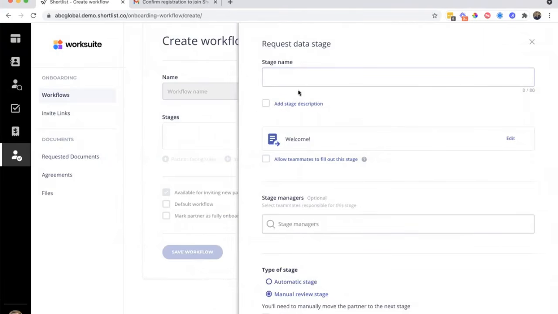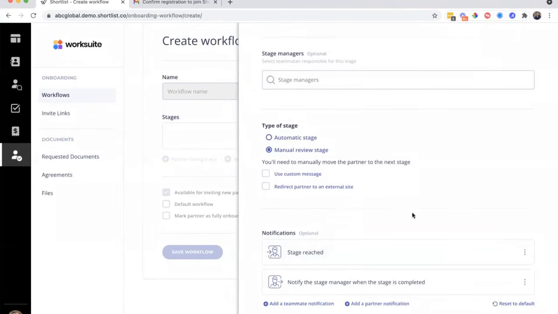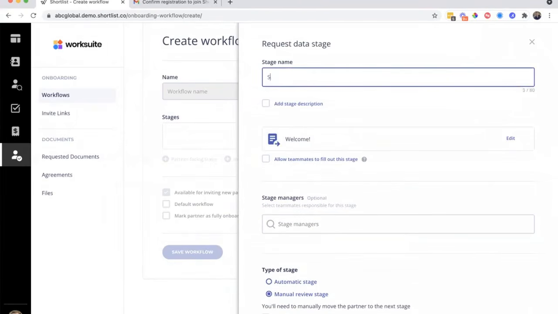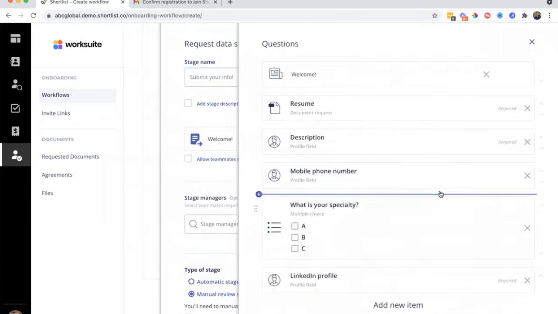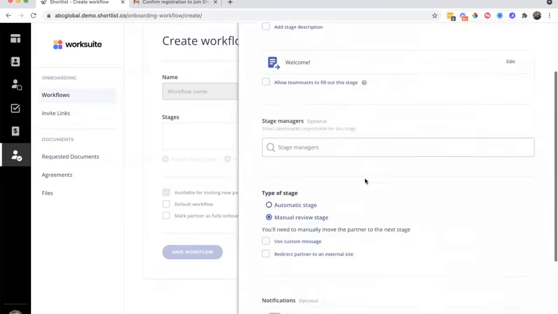Now I'm going to stay on this screen and take a look at some key attributes here. So first we want to name this. We'll call this "Submit your info." And you can even add some additional stage description. You don't need to if you've already added a content item here, but it is there for you.